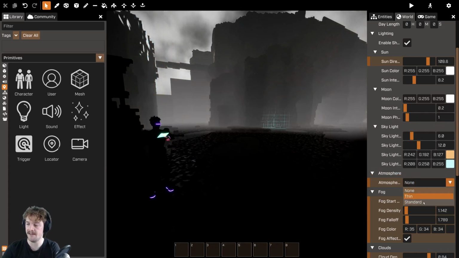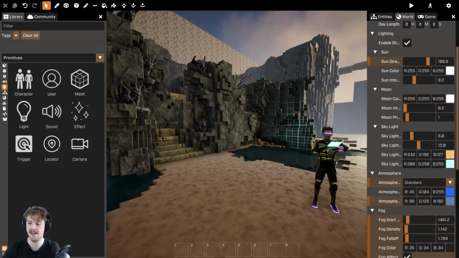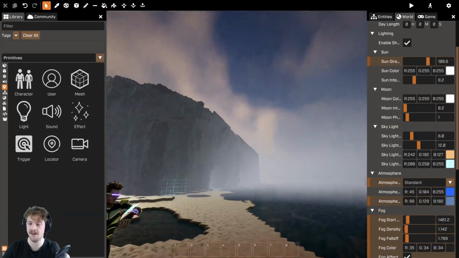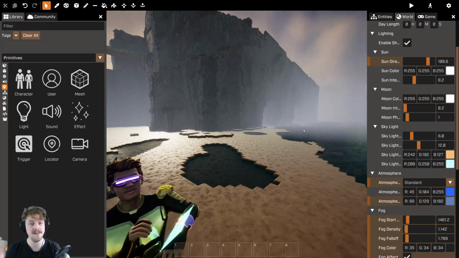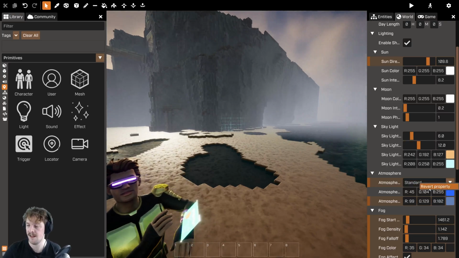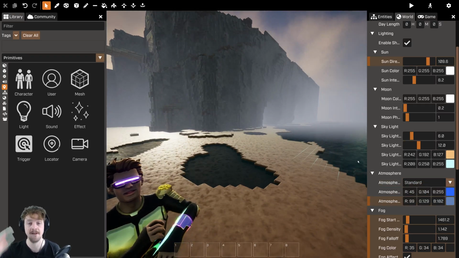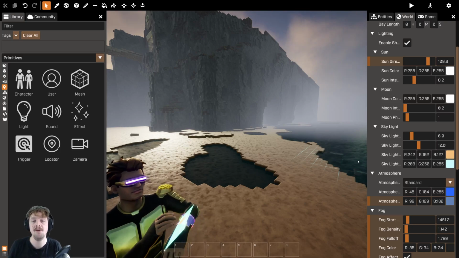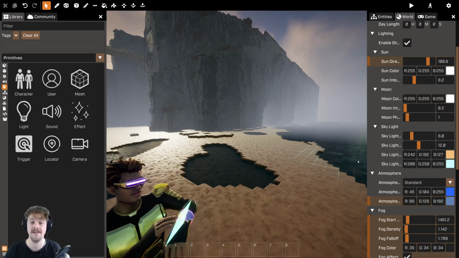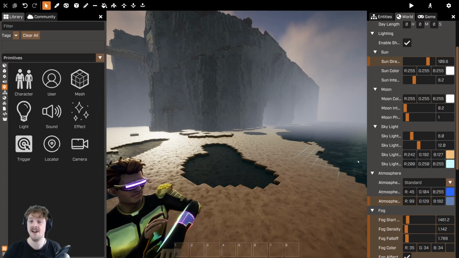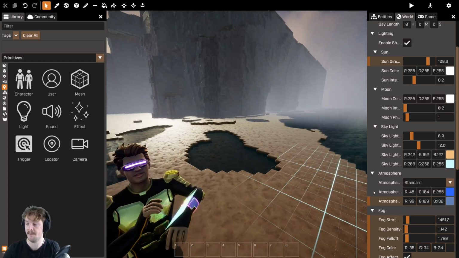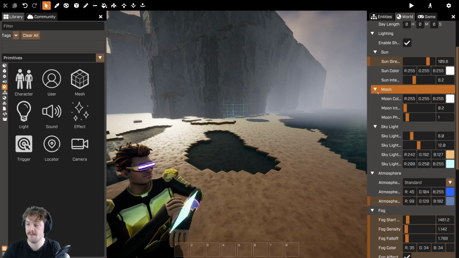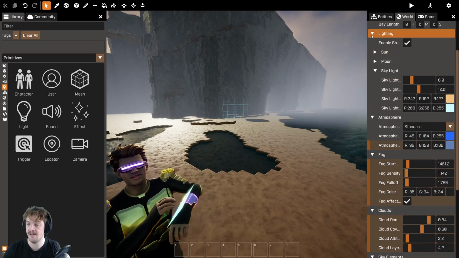So I'm going to keep mine as standard because I think that for the time of day I'm using, it works best to have some kind of sky color. But it's up to you how you want to use your atmosphere, and don't be afraid to experiment with any of these settings to see if you can make the kind of mood you want from your world, or discover a mood that you didn't really know you could make with this sort of thing. So that's the atmosphere and the light, sort of the lighting model in general.